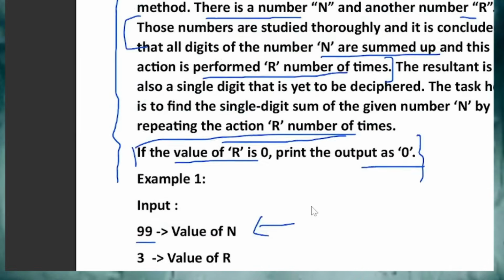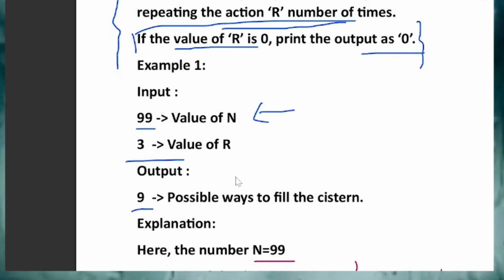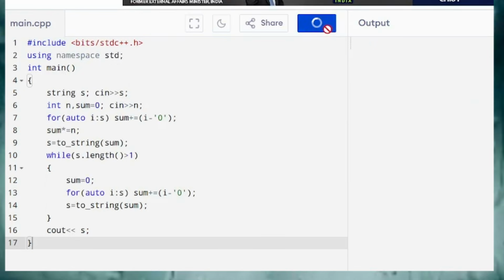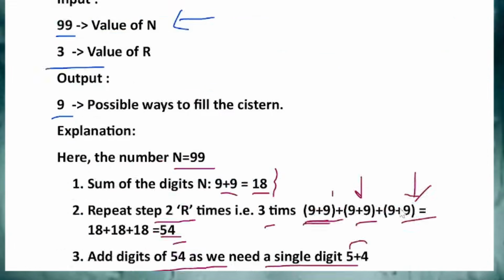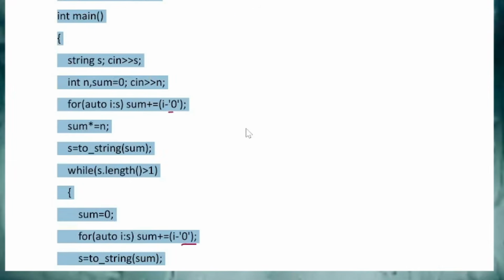So let me check for another example, 99 and value of r is 3. Let me again run this, whether our code is working fine or not. 99 and r equal to 3 means 3 times you have to do the operations. So you are getting the value of 9. I hope you got the logic. Let me discuss the Java solution, then I will discuss Python.